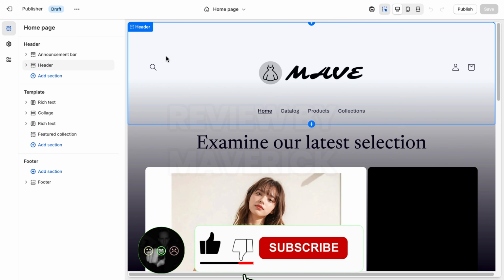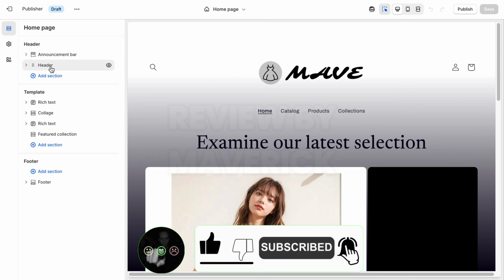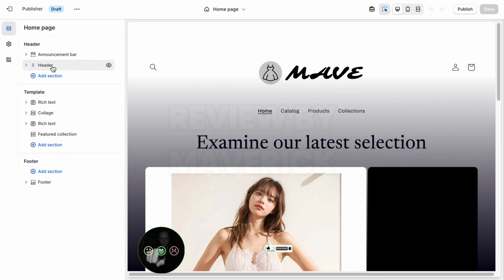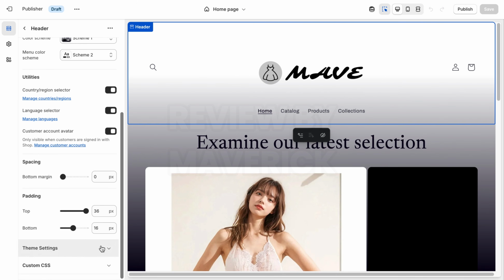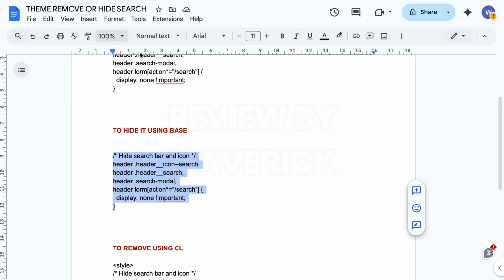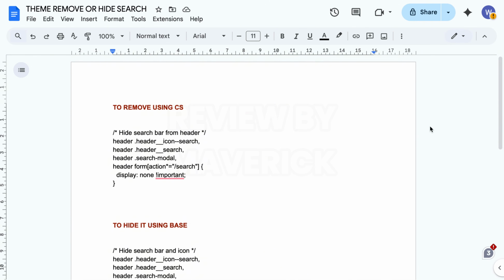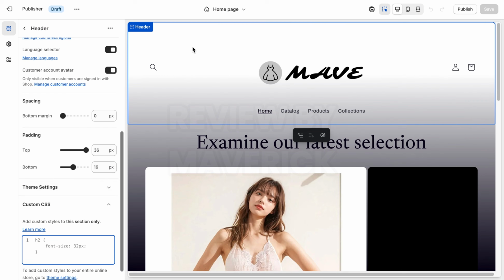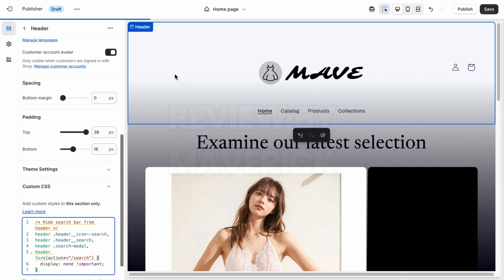Now let's go ahead and remove this. You can use the header method. So the custom method. You want to come here to header, and you want to go down. Okay. And you want to come here to custom CSS. And there's something you're going to paste here. So that is if you don't want to use the code method of using the code. So you're going to come here. You want to come and copy this. Use this one that says to remove using CSS. And you want to paste. All right. And now you see the icon is gone again. All right. So this is exactly how you can remove the search icon from your Shopify Publisher theme. Okay. Using these two methods.